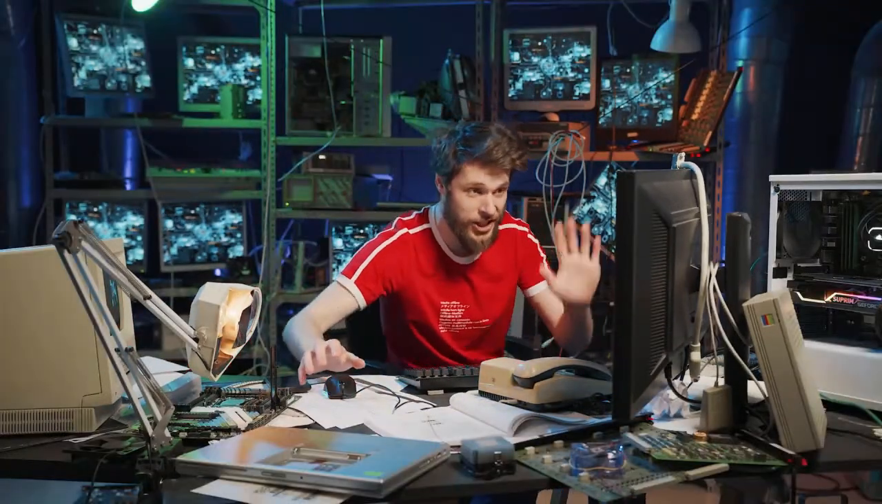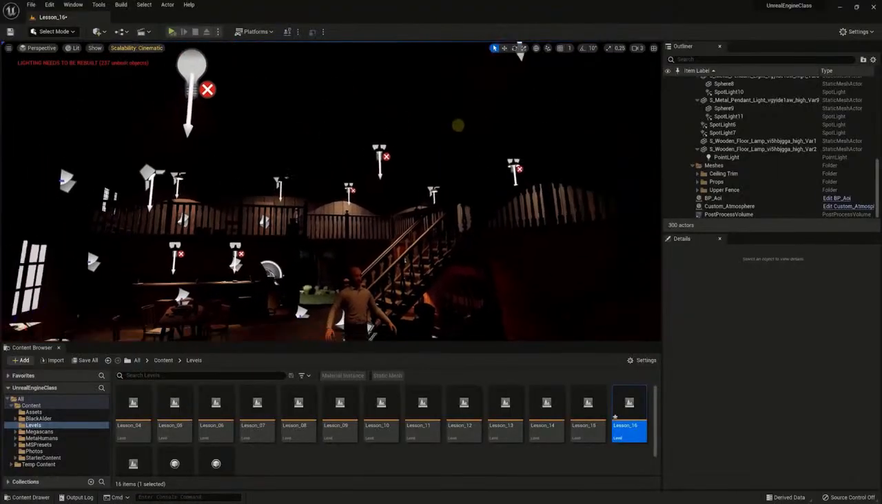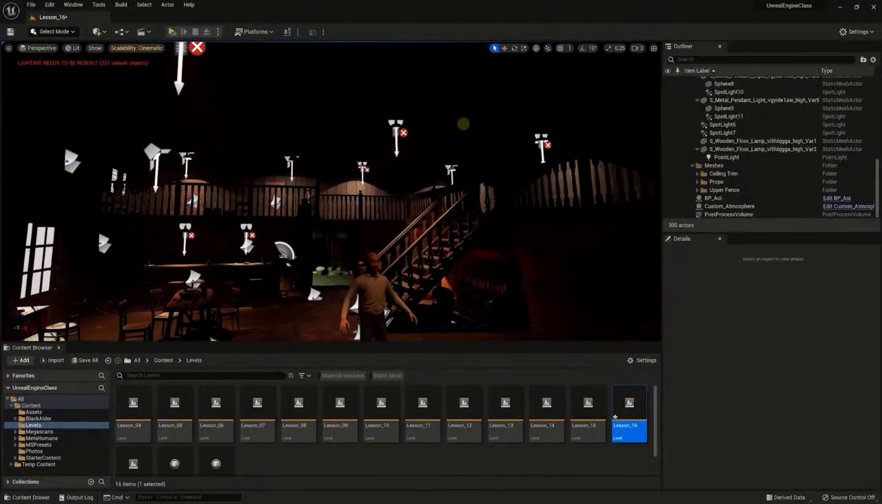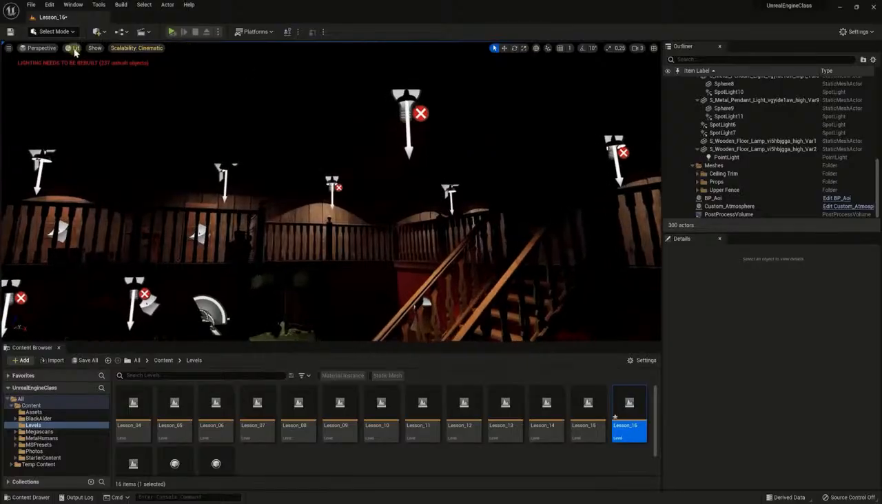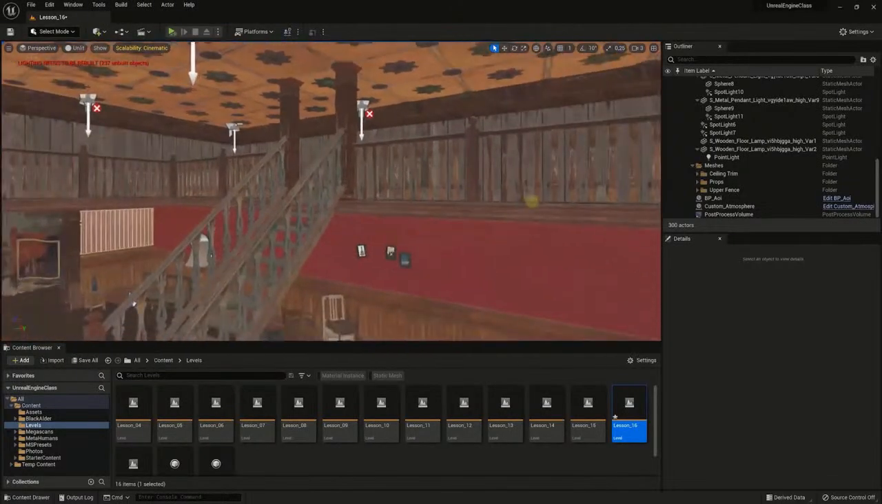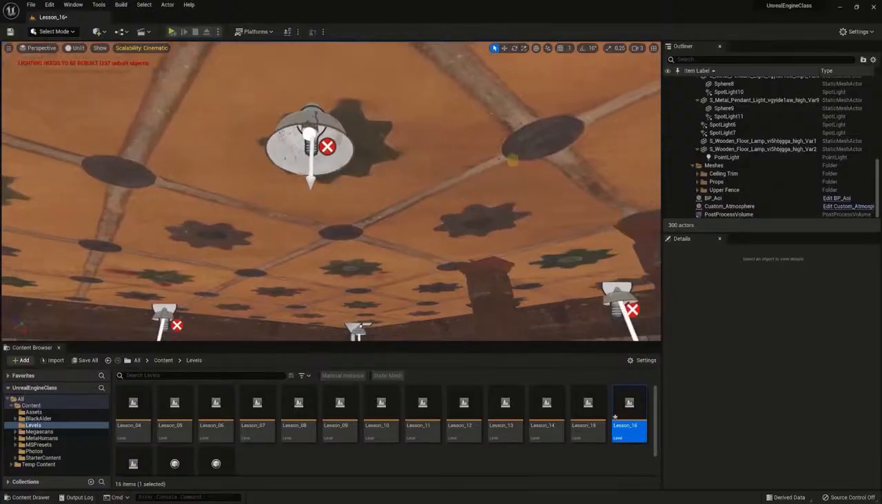I went ahead and just filled my entire interior scene with lights, as you can see. I've done nothing else than just doing that. Let me just set that real quick to unlit so that you can better see what's going on in here. So here are all of my fixtures.